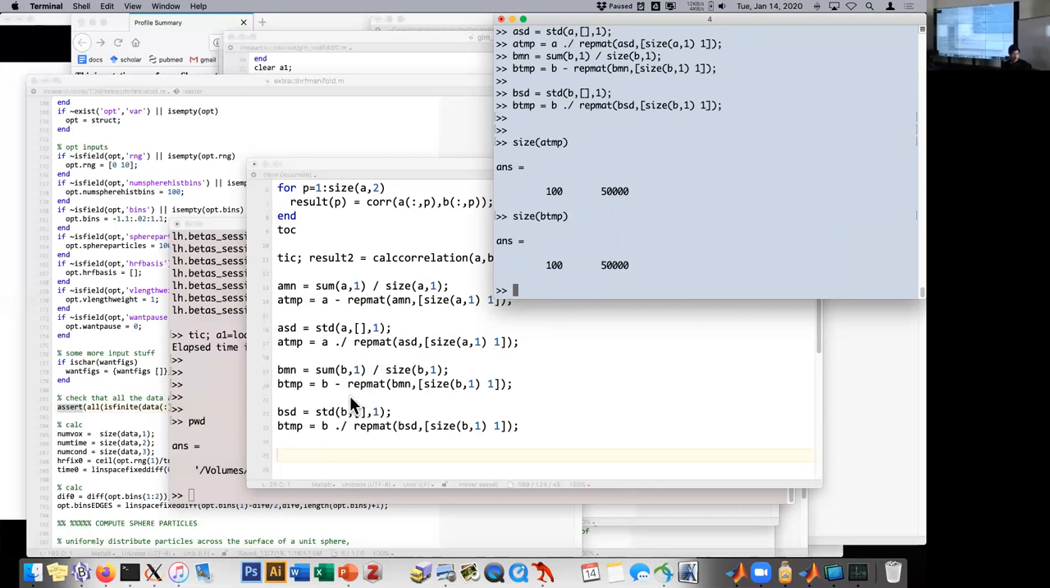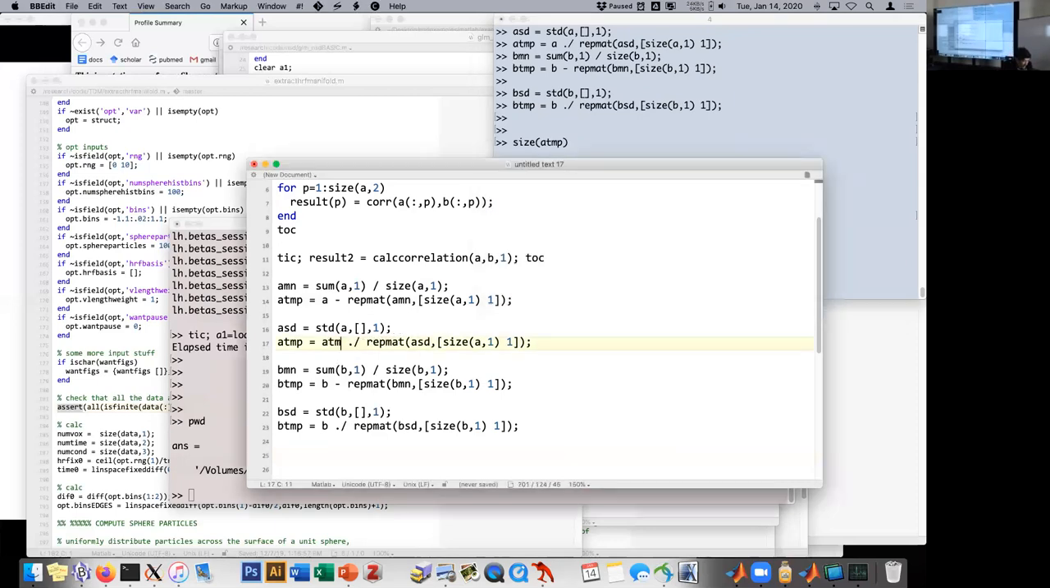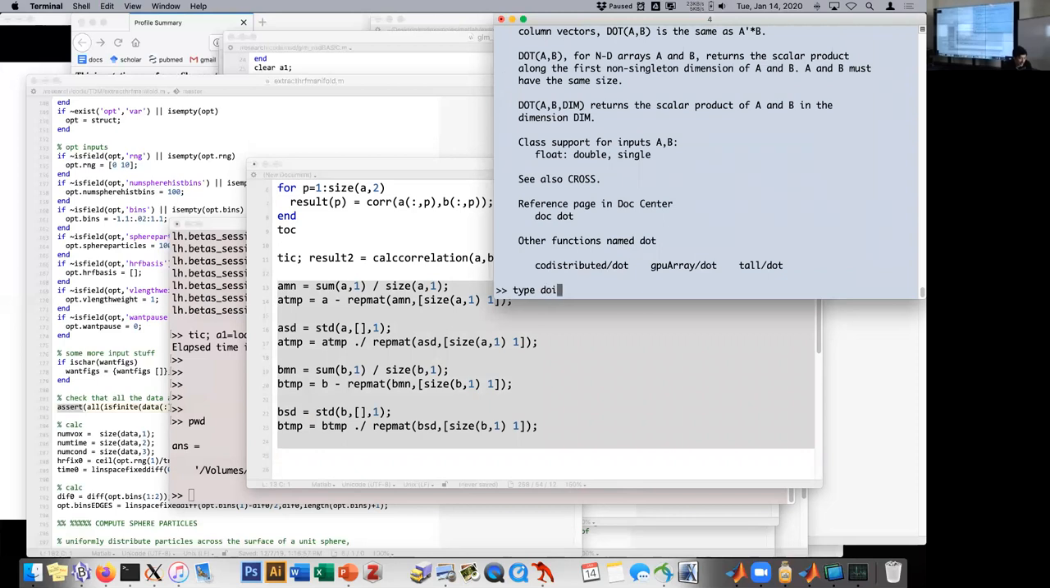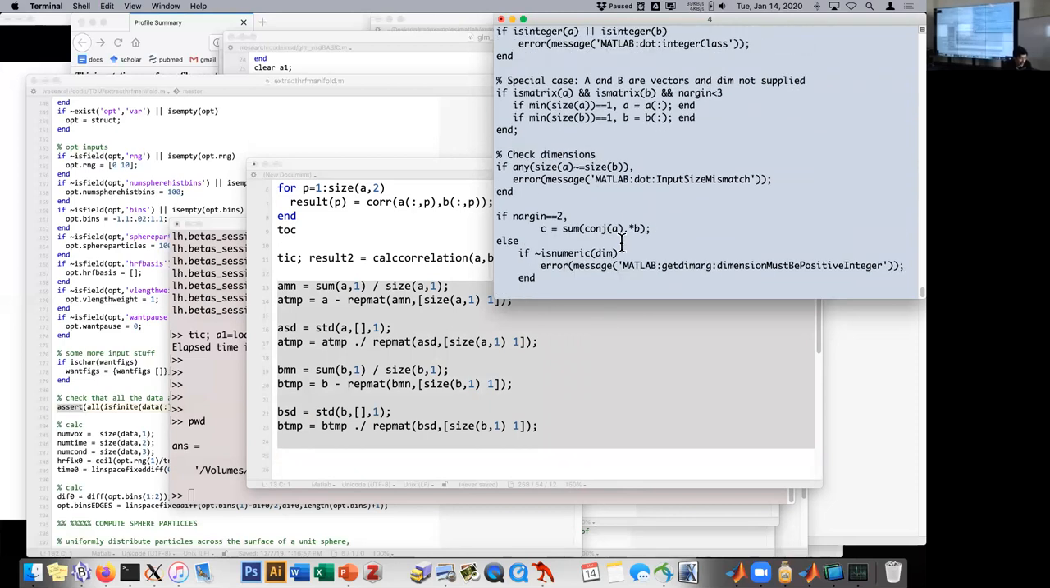Overriding the results of what? Oh yeah, sorry, I meant A temp here. Yeah, good catch. Okay. All right, so dot is a function in MATLAB, and we could look at how it does it. Oh yeah, okay, there you go.